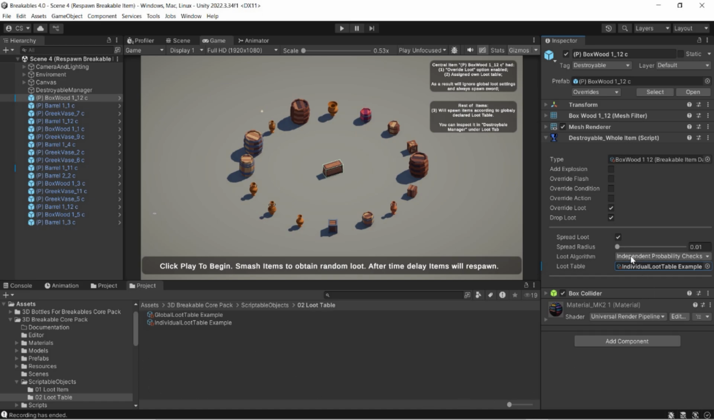Now, let's take a moment to speak about implemented loot algorithms. Currently there are two. The first is called independent probability check, and the second, roulette wheel selection.